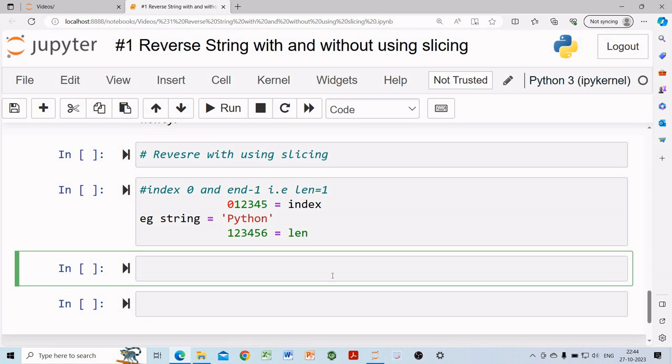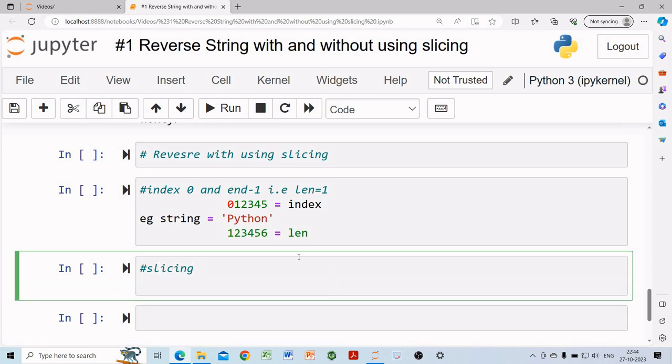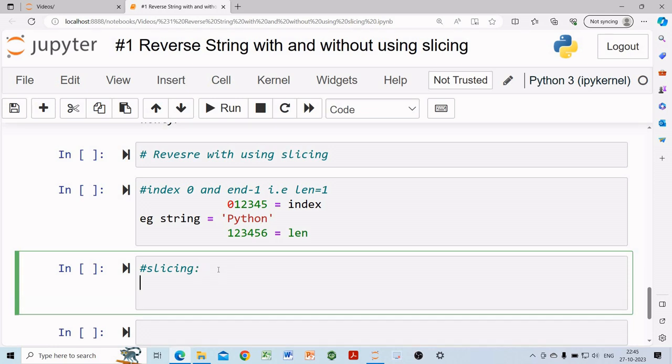So now see what is slicing. Slicing is nothing but accessing the string, or accessing a substring or portion of the string, by using the start and end index of that string. That's called slicing. So we'll have a syntax for slicing.